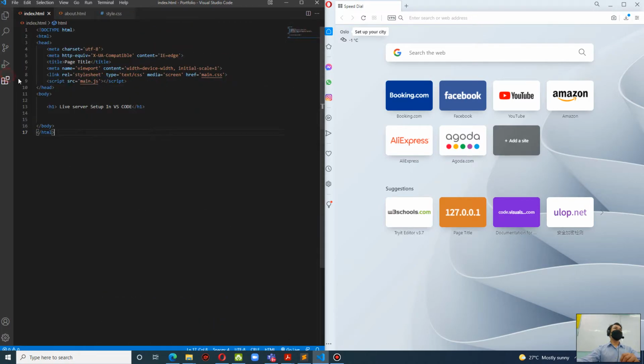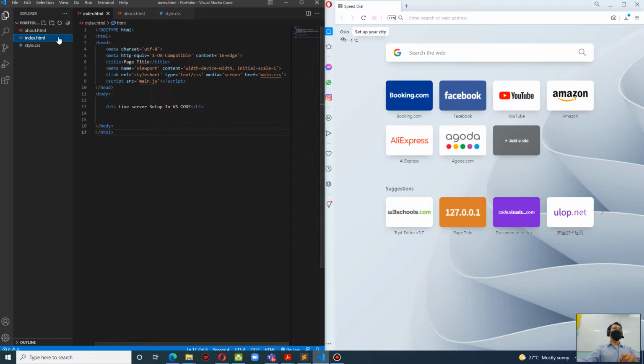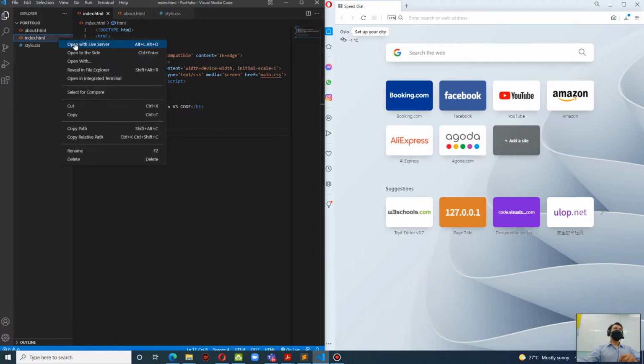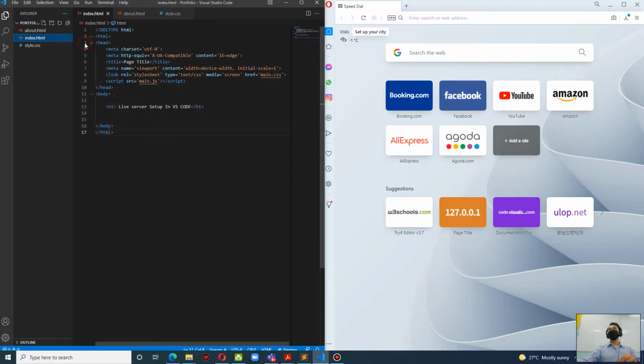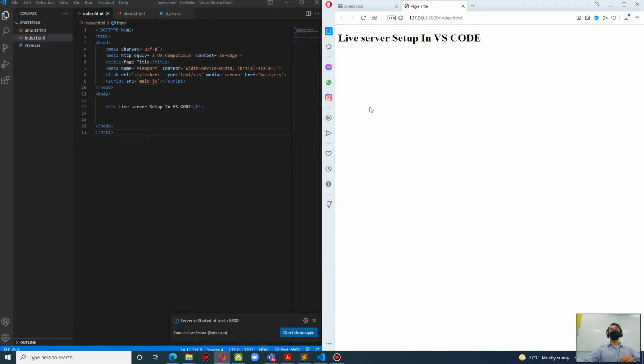Now, go to your files. Right click on this one and open with live server. Okay, so now we are on the live server. But I'm going to show you here.